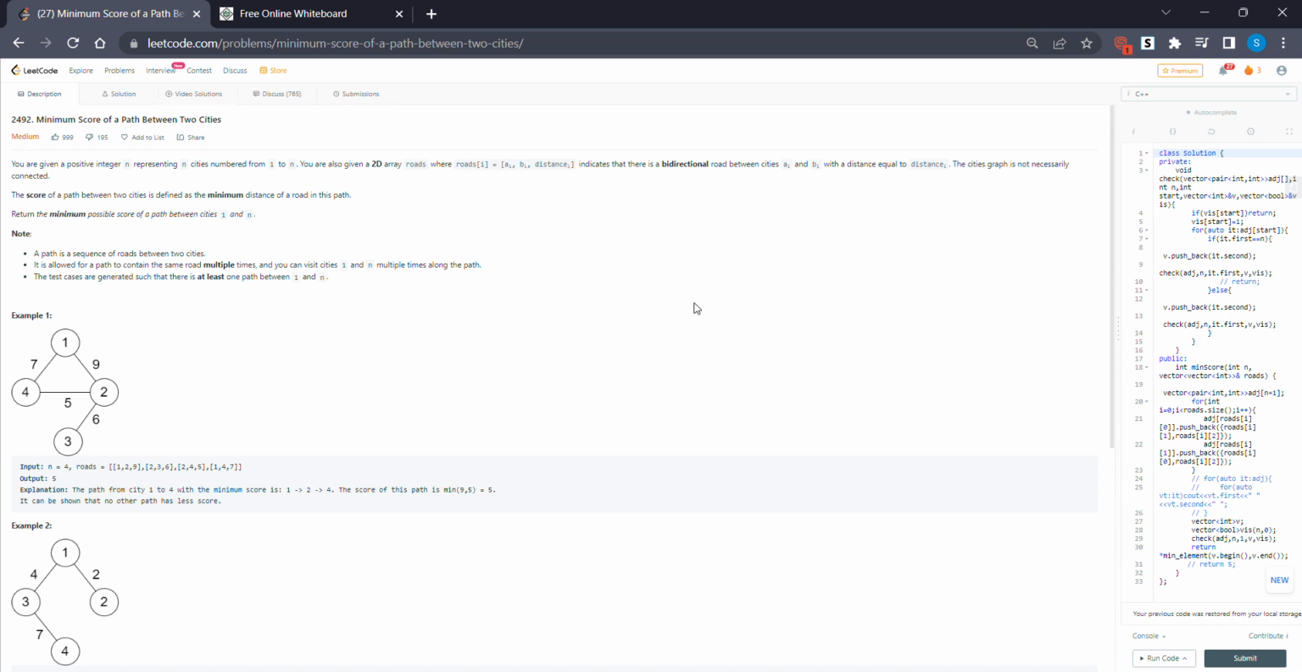You're given a positive integer n representing n cities numbered from 1 to n. You're given a 2D array roads where roads[i] contains a, b, distance, meaning there is a bidirectional road between cities a and b with distance equal to d. So it is an undirected graph, you can say that.